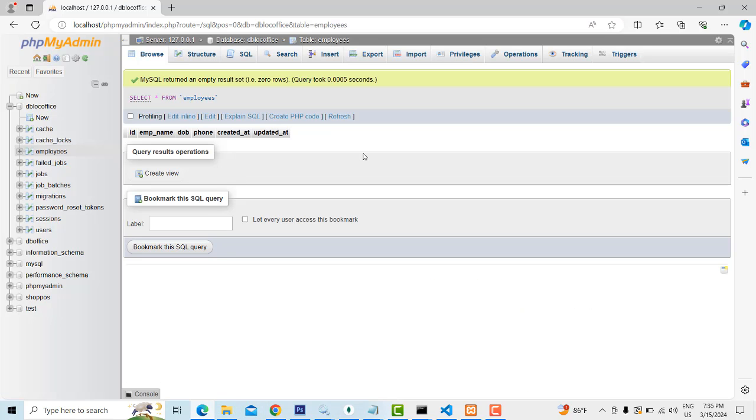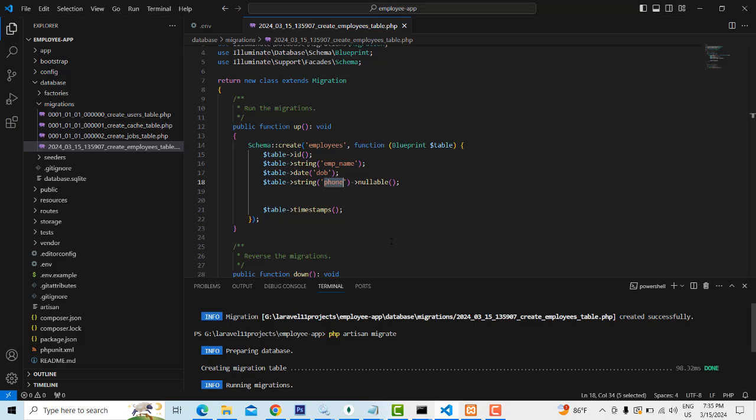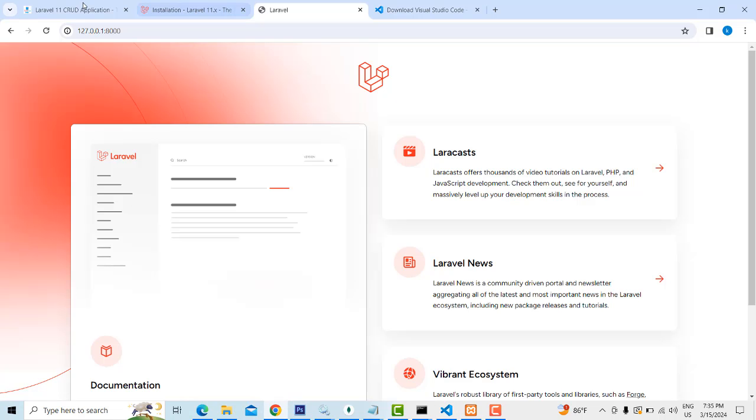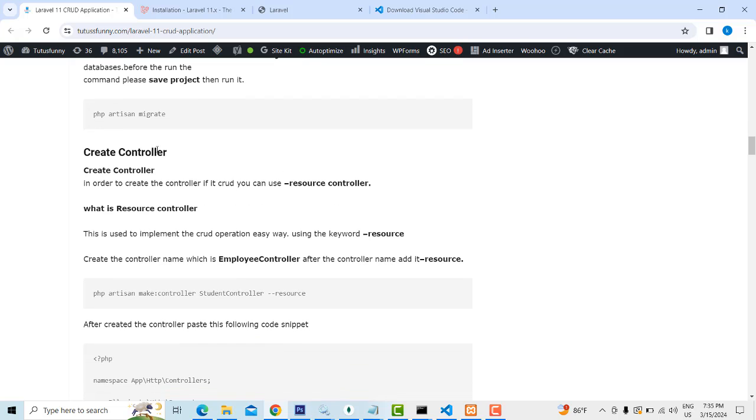The simple stuff is done, right? I hope you have understood well so far. Let's move to the further steps. Right now your table creation has been done. Now let's move to another one, which is controller creation. This is the one where you manage your entire project, right? We are not creating a single controller or a blank controller. Instead, we have created the resource controller.